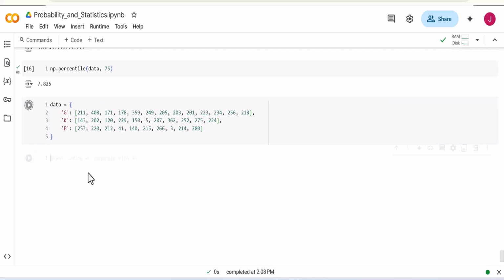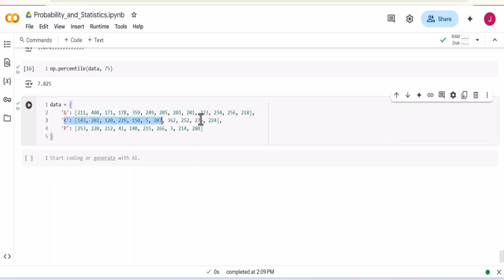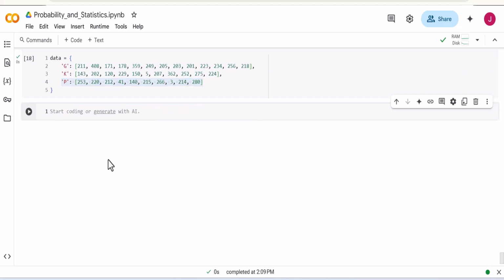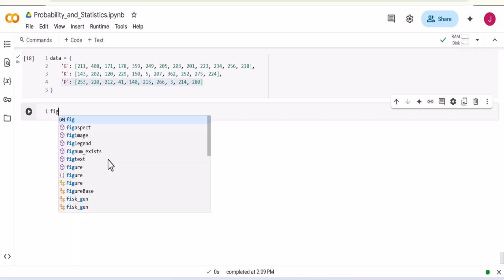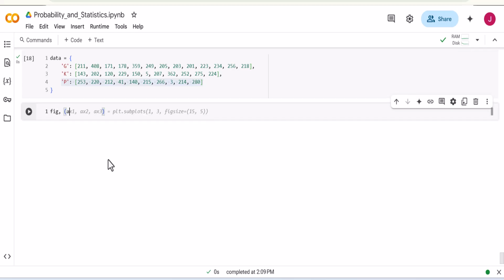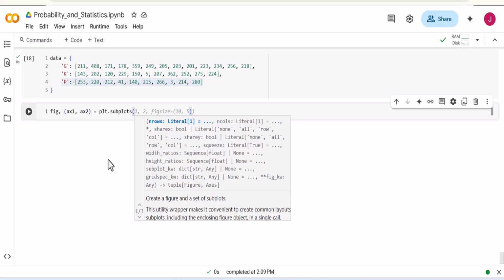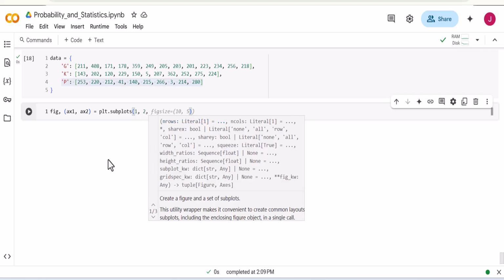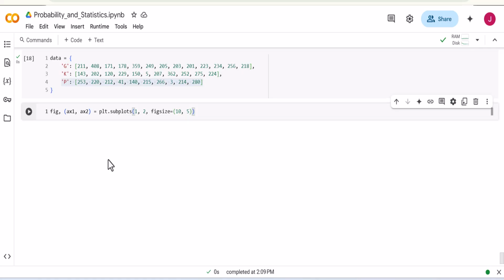So this box plot shows that most of our data is here. These are my data sets. So I have G, K, and P. One sample here, K sample is here, and P sample is here. So I want to plot them together. So I say fig, AX1 and AX2 equals plt.subplots(1, 2), and figure size is okay, this one, right?